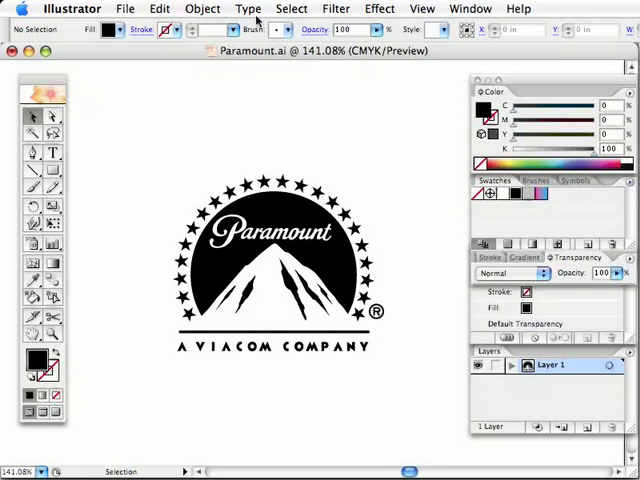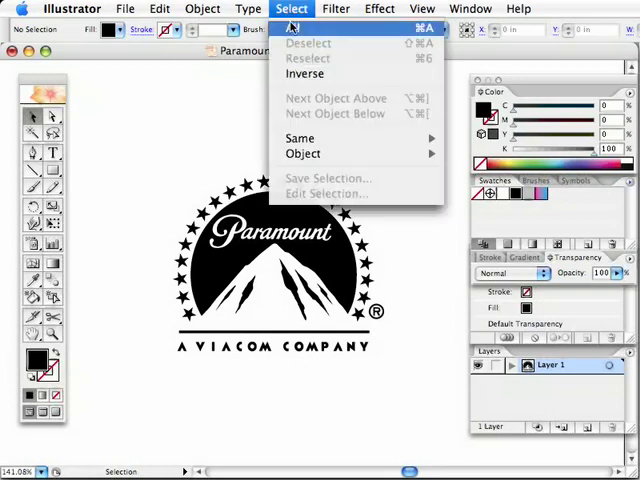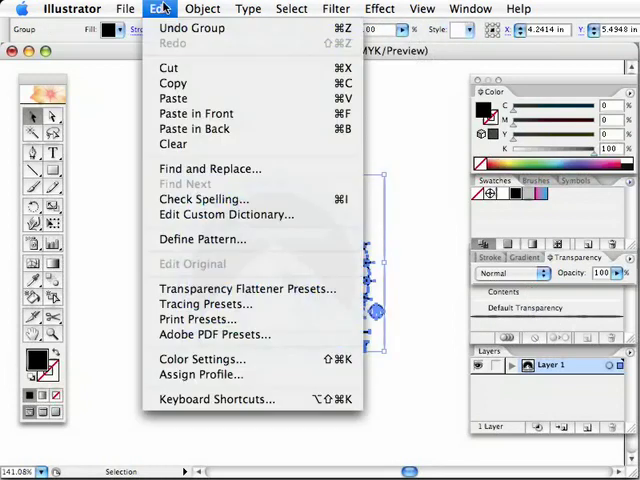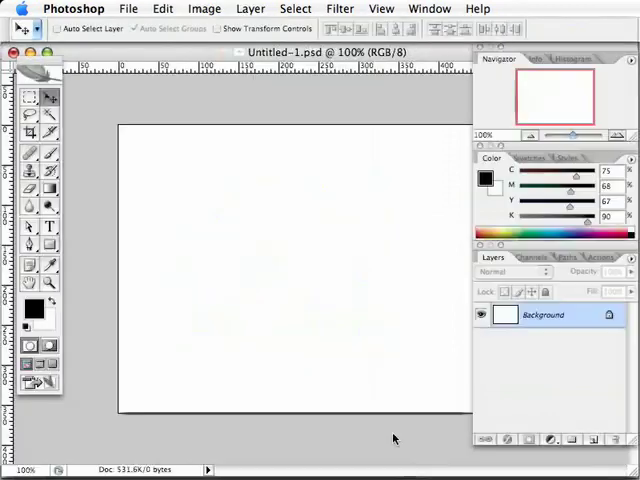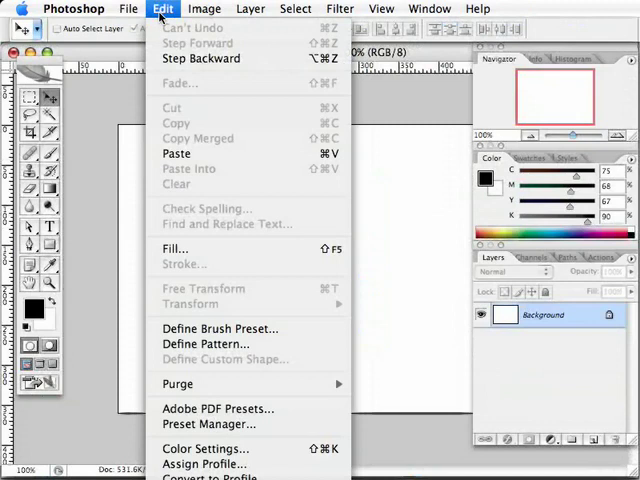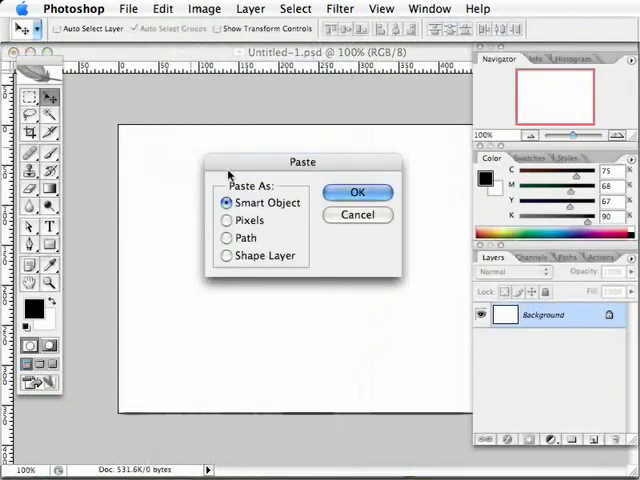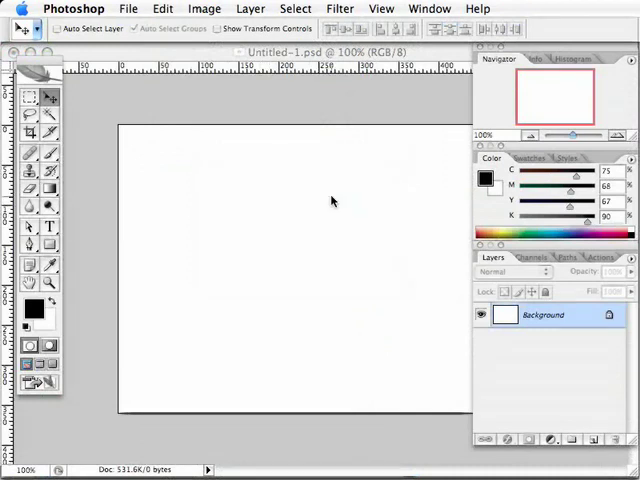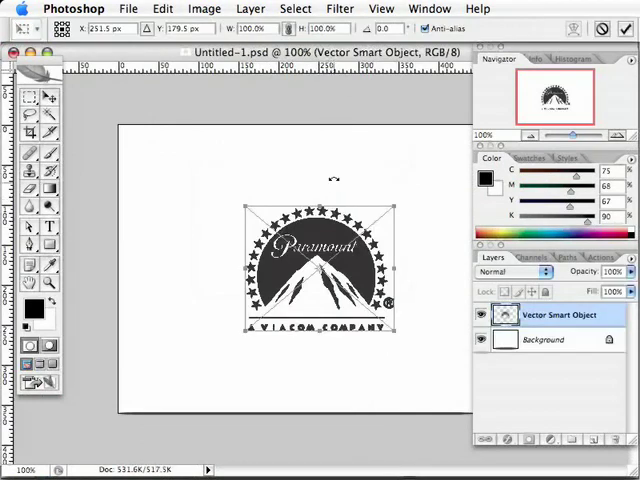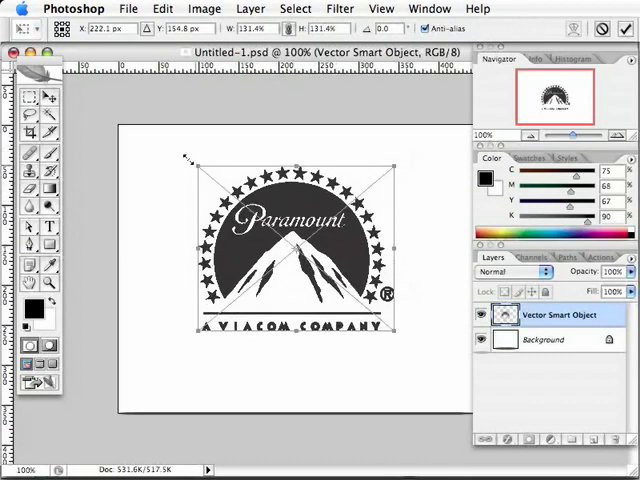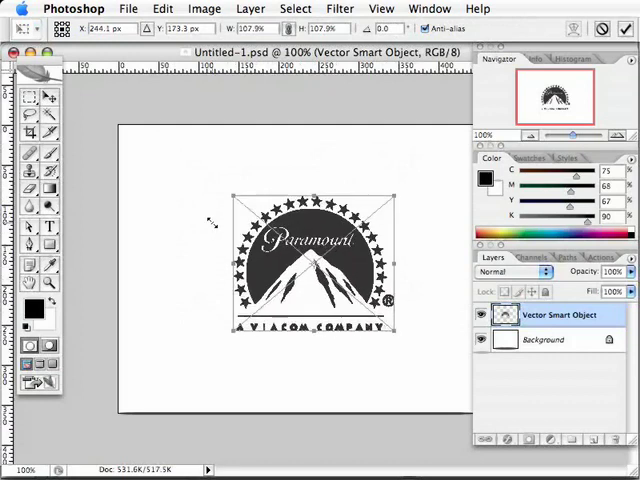So what we're going to do is start by saying select all in Illustrator, saying edit copy, and then I'm going to go ahead and move over to Photoshop. If I go to the edit menu and paste, these are the four options that I want to talk to you about. The first is Smart Object. If I say OK, the logo shows up this way with a bounding box on it, which gives me the option to scale it as much as I want non-destructively.